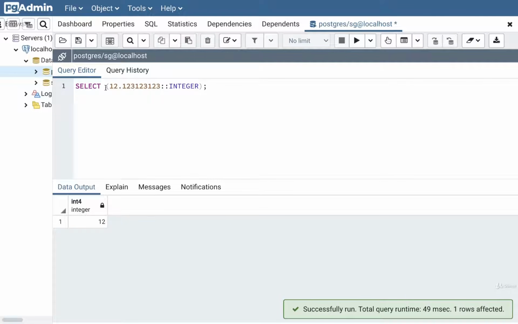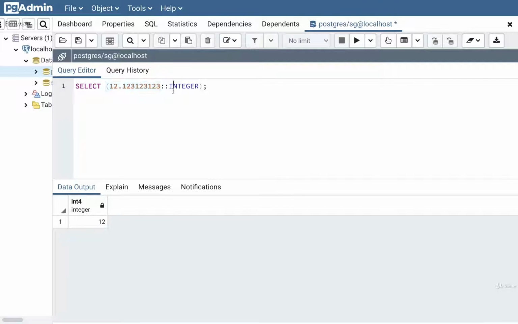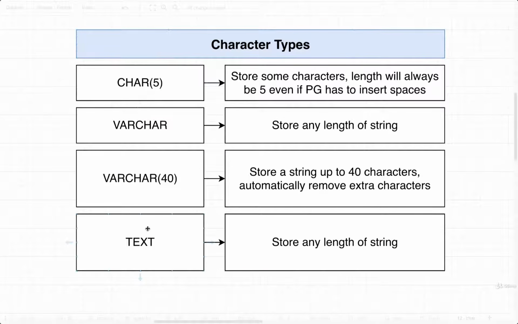So this right here is going to tell Postgres that we want it to take this number of 12.123 and then treat it as though it were an integer. So by clicking on play, we can see how Postgres is going to interpret that value if we provide it and say that it is an integer. So we're going to repeat the same process in this video for a couple of these different character types, and again, just get a reminder on how they work.